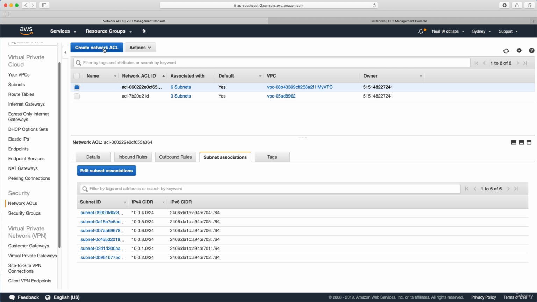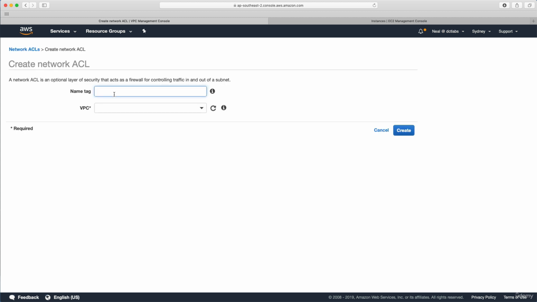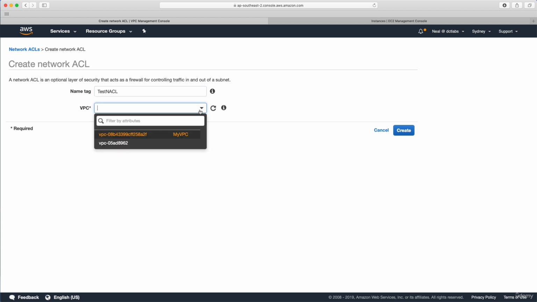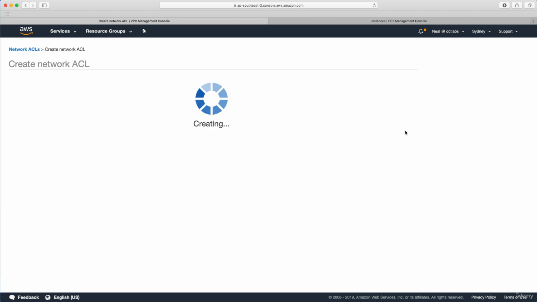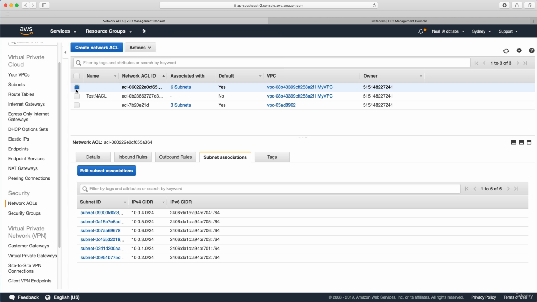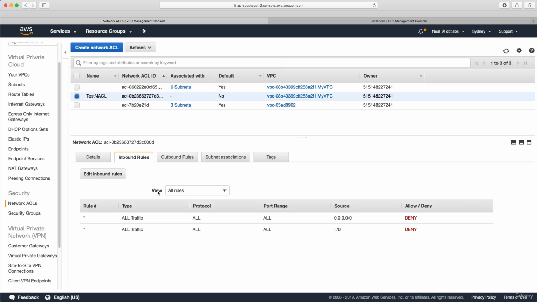So let's go ahead and create a test NACL. I'm just going to call it that, and put it in the VPC. Let's have a look at the rules associated with this. As we can see, you only have the deny rules. There are no allow rules. And the same with outbound.